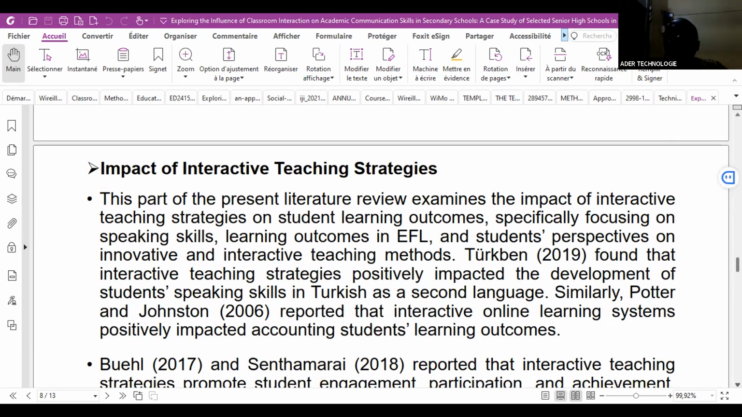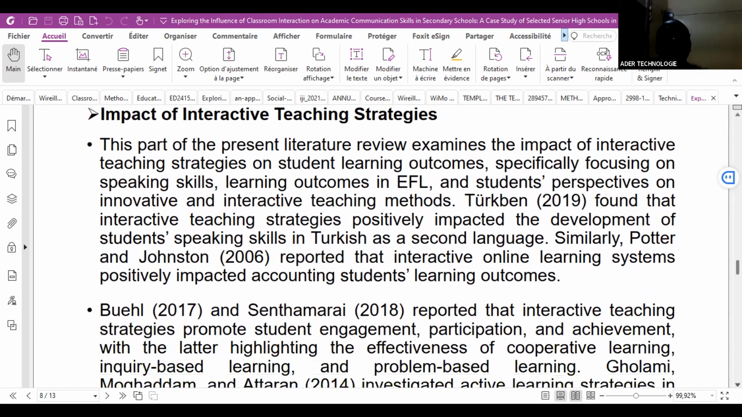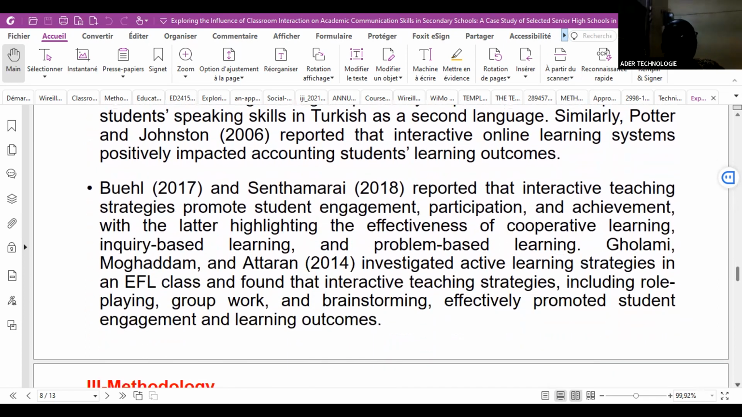Ben 2019 found that interactive teaching strategy positively impacts the development of students' speaking skill in Turkish as a second language. Similarly, Potter and Johnston 2006 reported that interactive online learning systems positively impacted students' learning outcomes. In the same way, it is also reported that interactive teaching strategies promote student engagement, participation, and achievement, with the latter highlighting the effectiveness of cooperative learning, inquiry-based learning, and problem-based learning.